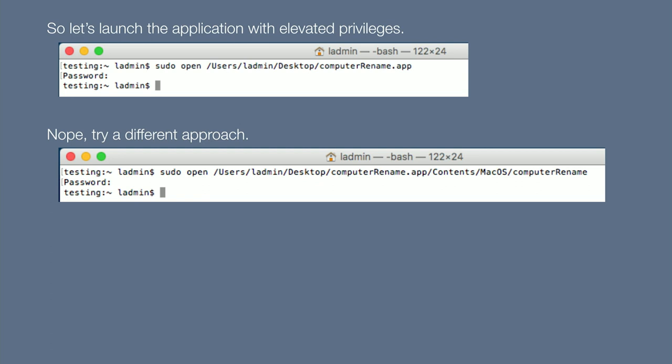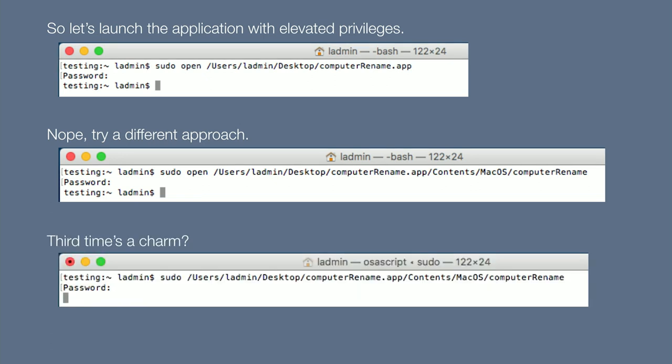Applications, as you may be aware, are actually folders within that .app. I go to Contents, MacOS. There's an actual binary, the actual application itself. Does that work? No. Again, we'll just get the blank screen. So one more thought. Let's get rid of that sudo open. Just do sudo all the way out again to the binary.